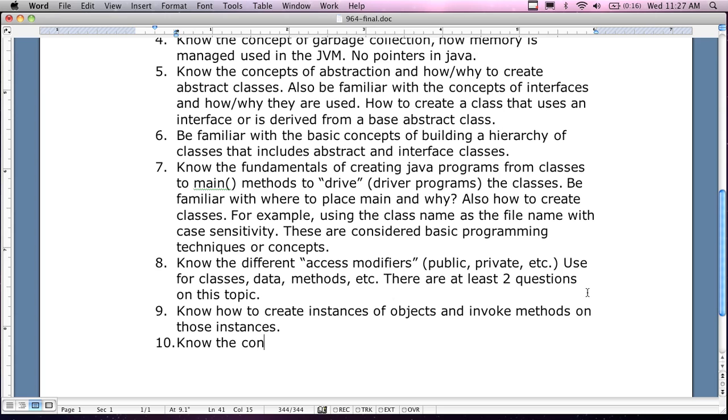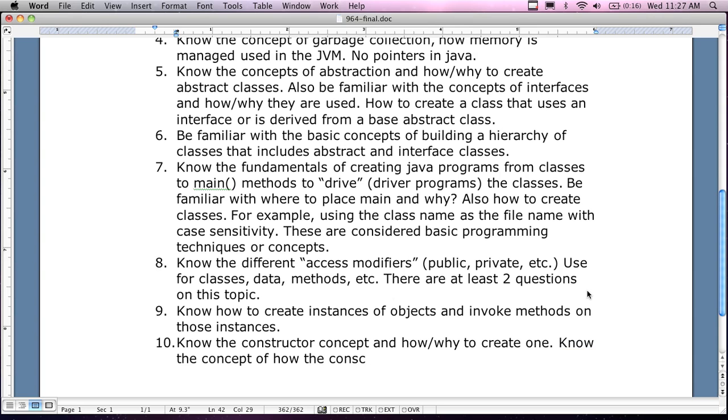Know the constructor concept and how or why to create one. Know the concept of how the constructors trigger, fire, execute. That is the order. And back up here on instances of objects and invoke methods on those instances.